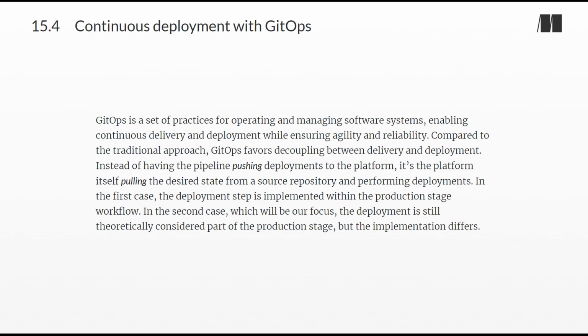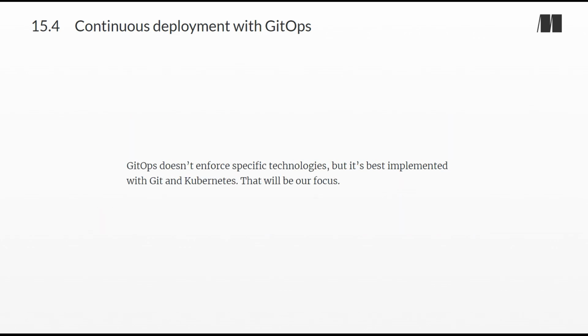Instead of having the pipeline pushing deployments to the platform, it's the platform itself pulling the desired state from a source repository and performing deployments. In the first case, the deployment step is implemented within the production stage workflow. In the second case, which will be our focus, the deployment is still theoretically considered part of the production stage, but the implementation differs. GitOps doesn't enforce specific technologies, but it's best implemented with Git and Kubernetes. That will be our focus.